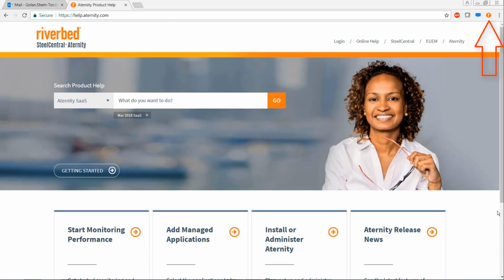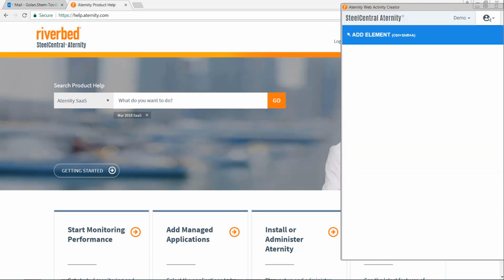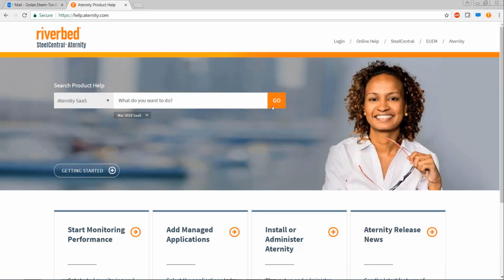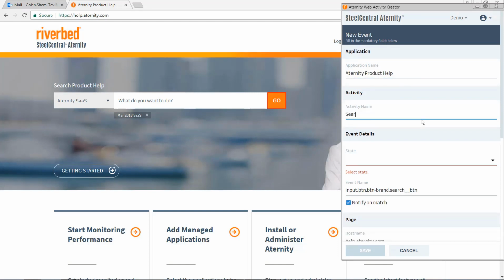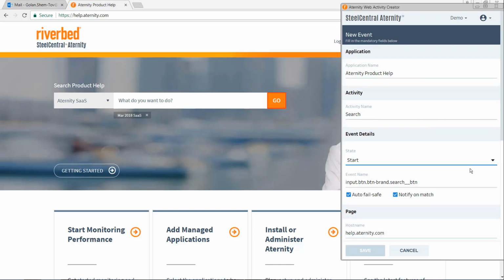Clicking on the riverbed icon in the top right side of Chrome launches the Web Activity Creator or brings it to the front. You click Add Element and choose the element on the web page. In this case, the Go button. We'll give the application a name and give the activity a name. We now choose the event details. First of all, state. In this case, this is a start event.